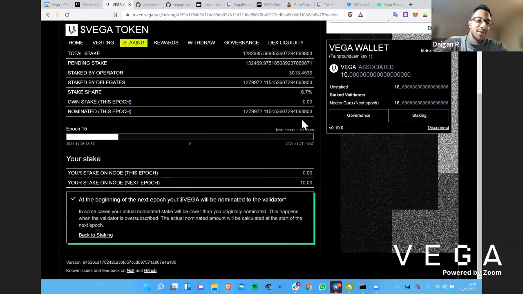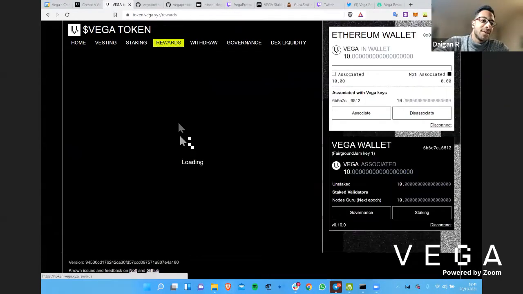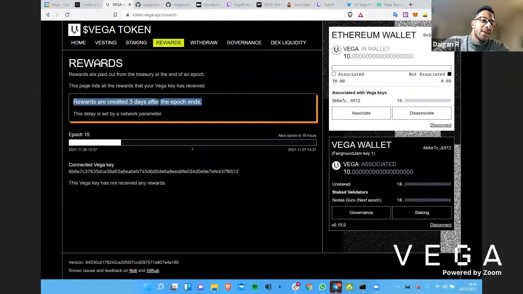So the next epoch starts in 19 hours. My stake will be added to this validator. You can see at the top it says unstake 10, but in the next epoch, 10 will be added. And then after that epoch finishes, I will get rewards. And then you can also find your rewards here. And then it will say they're credited 3 days after the epoch ends. And it's set by a network parameter, this delay.